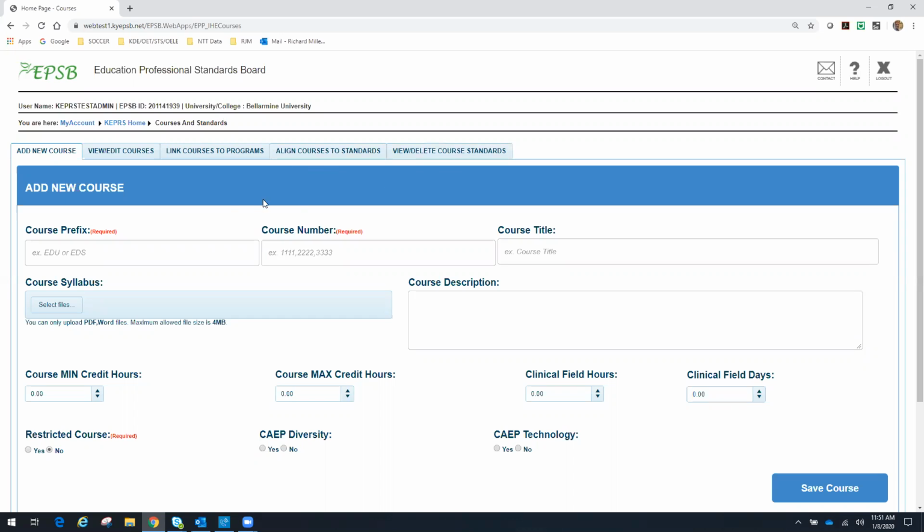So let me go through each one of these so I can show you some of the changes that we have made. And basically the data entry is exactly the same. So you key in your prefix and the course number, course title. Oops, didn't like that.